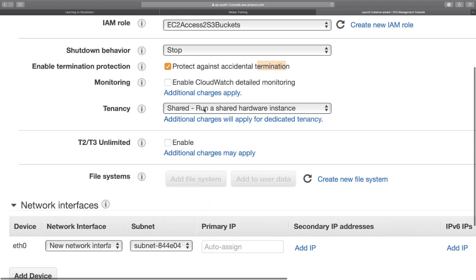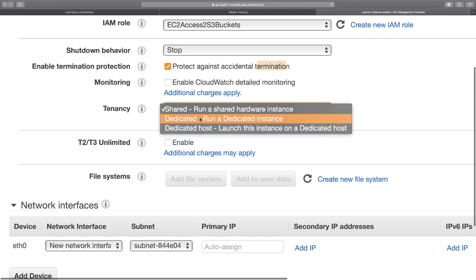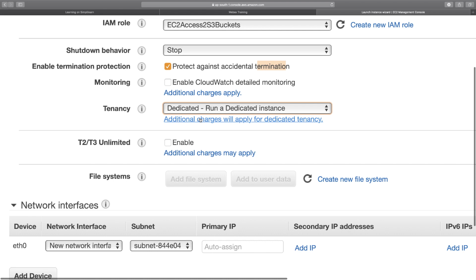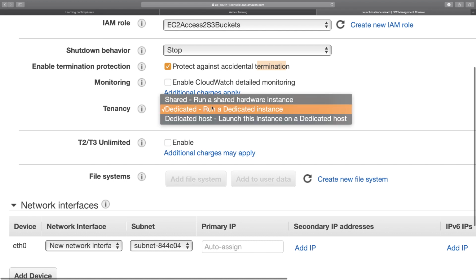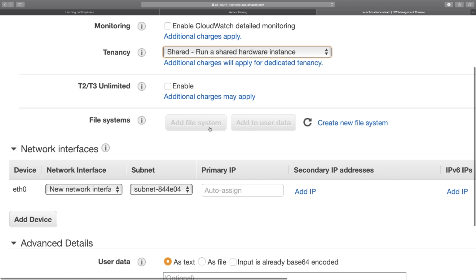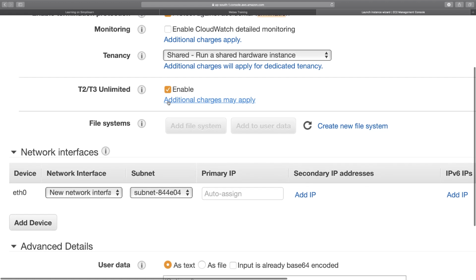Tenancy, we discussed that. Shared and dedicated. Shared means that I can have my instances up and running on a shared physical server, but I don't have to pay for it. I can also go with a dedicated where I run my instance on a dedicated physical server and have to pay for it. Okay. T2, T3 unlimited. Usually you don't use that in any business environment. Basically, if an instance wants very high CPU performance, then it can burst the CPU credits of it.